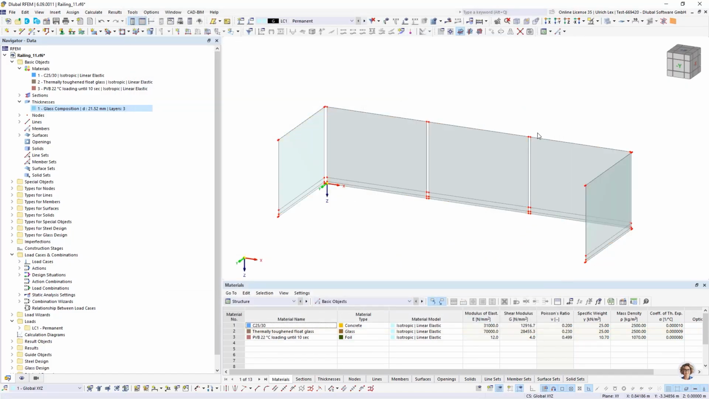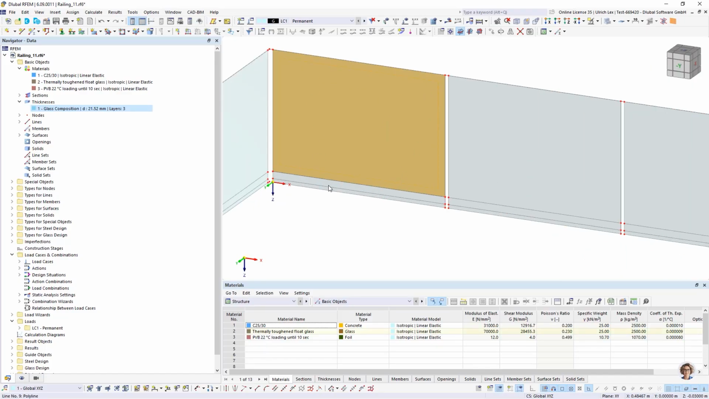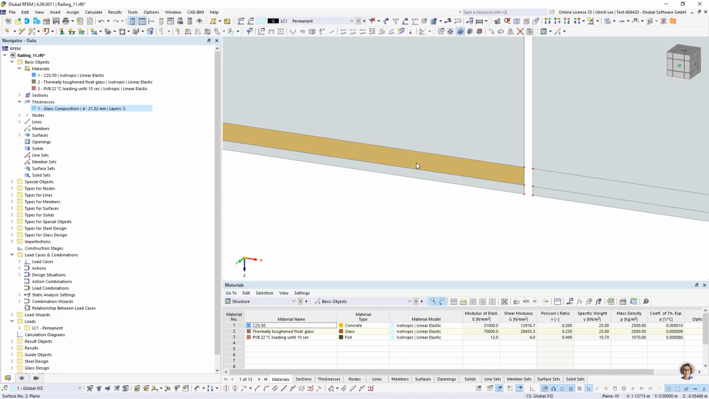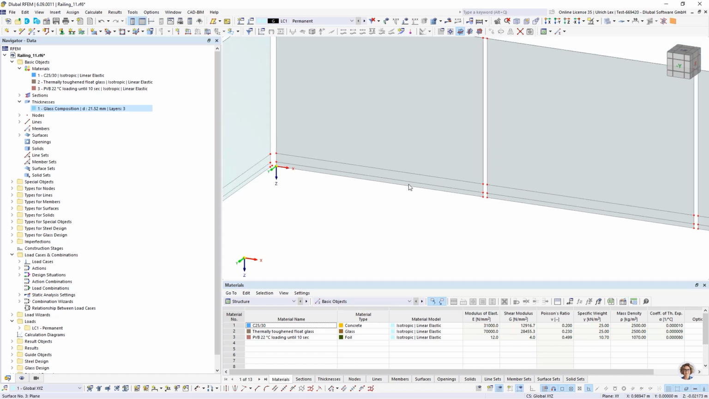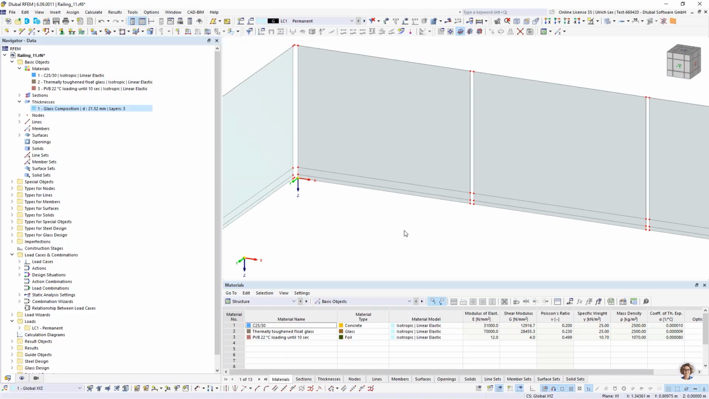I created here some surfaces. One surface is on the upper side, and two additional surfaces because here I want to add the supports and the clamped system. I could also define here only one surface and maybe use only a line support. It's up to the user how the system should be.